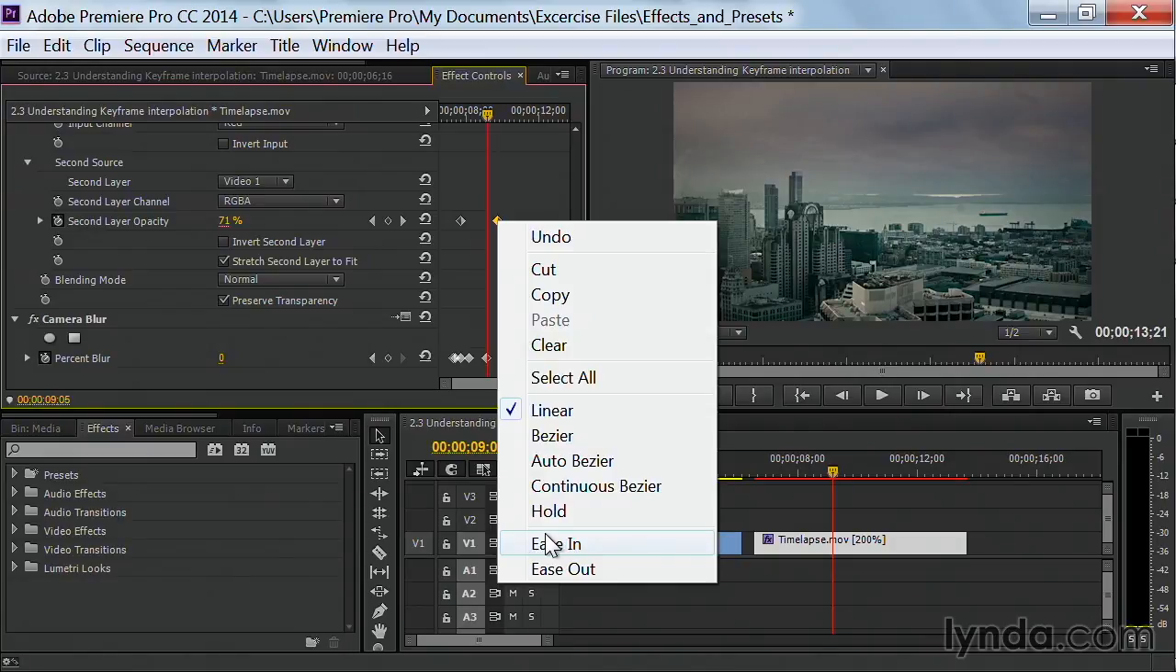So if it goes from black and white to color, not quite at the speed that you want, you can go ahead and have it ease in from, say, black and white, and as it gets to color, it'll be a little bit more gradual and a little nicer. Using keyframe interpolation can take what would be just a simple move and turn it into something that's more like art.